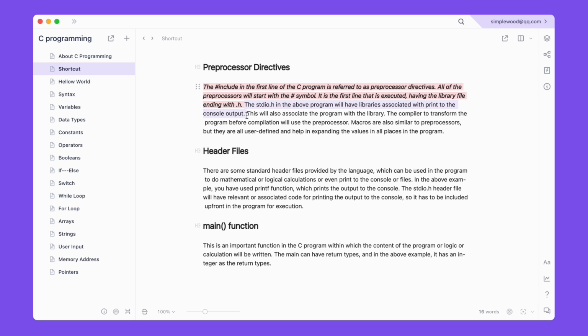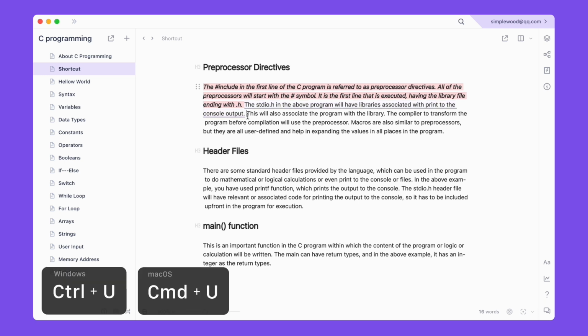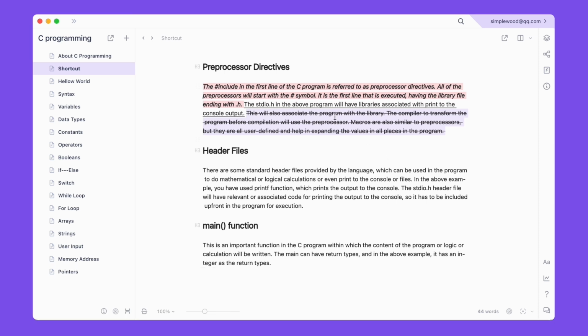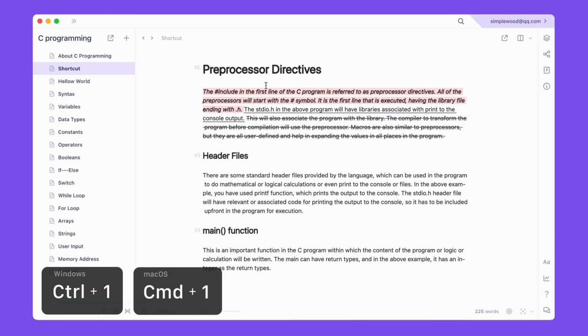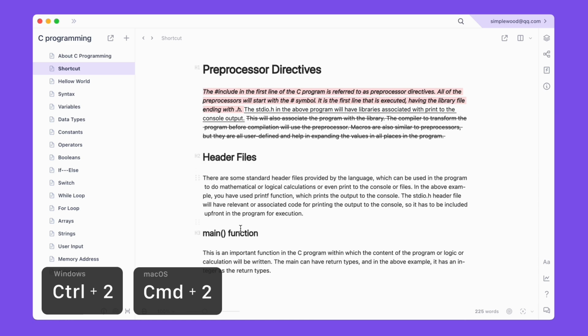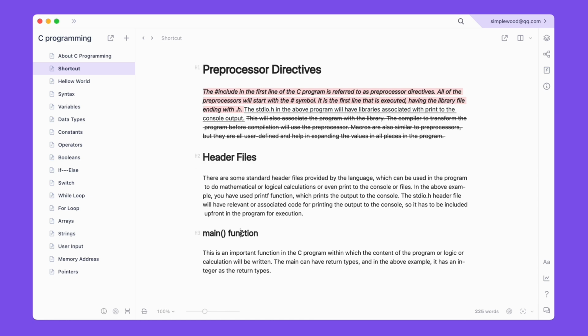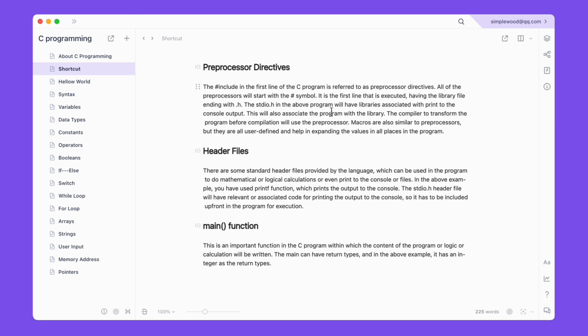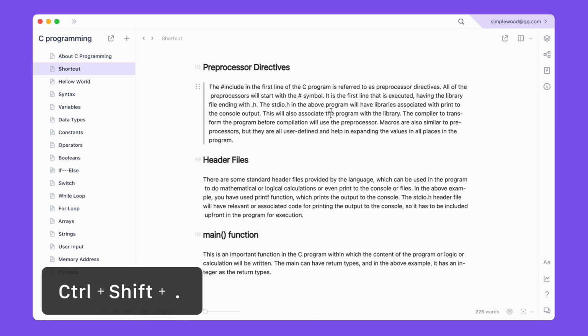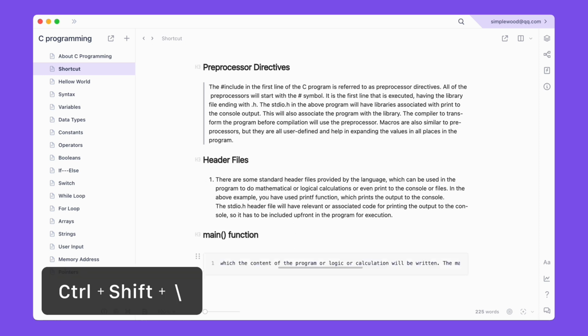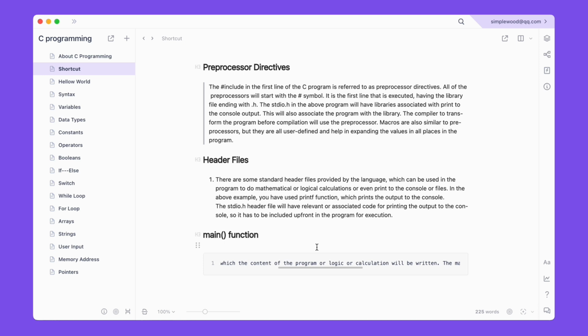If you want to add underline and strike-through, you can use Ctrl-U and Ctrl-D. Different paragraph styles also have shortcut keys. Ctrl-1 can set the current paragraph as a first-level heading, Ctrl-2 as a second-level heading, and so on. To switch to a quoted block, enter Ctrl-Shift-period. Ctrl-Shift-8 is bullet list and 9 is numeric list. Ctrl-Shift-backslash will switch paragraph to a code block.